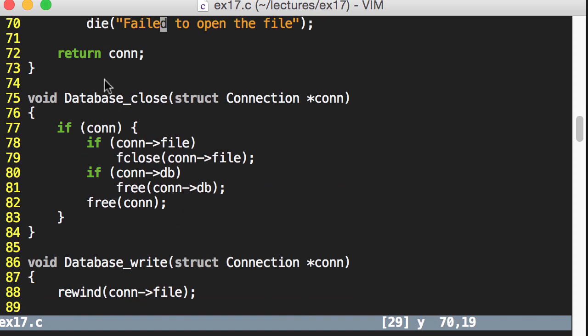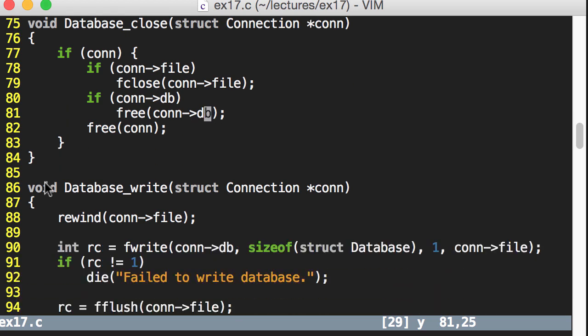Now, when we close, it's sort of the inverse. If I have the connection, I go in and close the file and free the database. Because we allocated a whole chunk of RAM instead of each individual address, it's all just done in one spot.